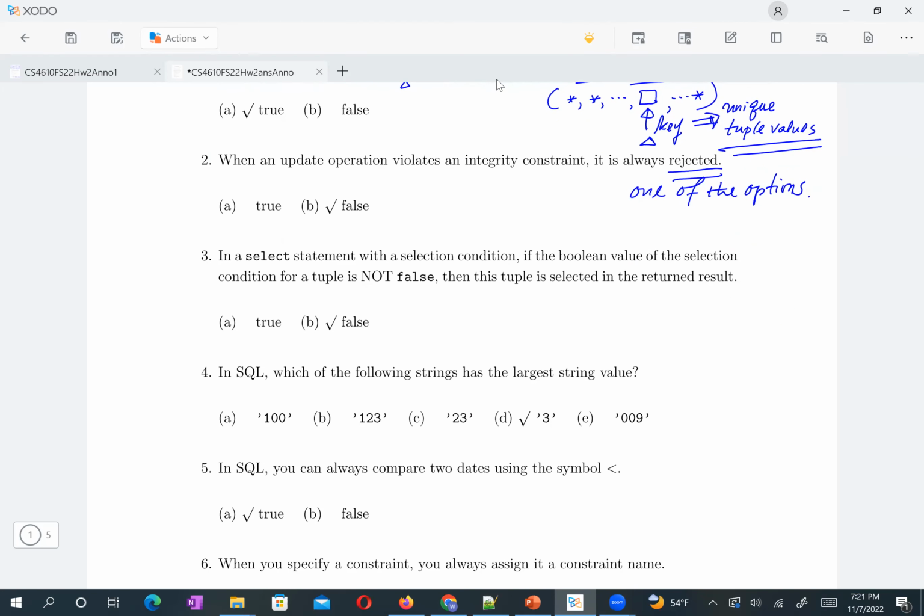Number 3, yes, number 3, another one. Many of you could miss it, based on my impression. The answer is false, not true. The reason is you answered this question based on your experience in other programming languages.